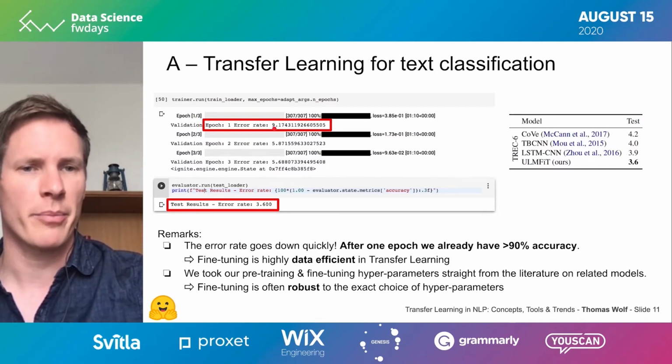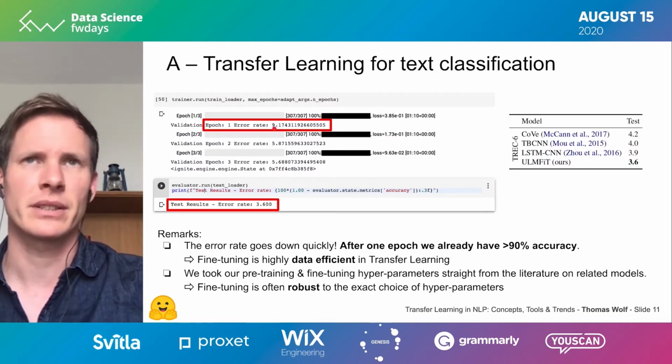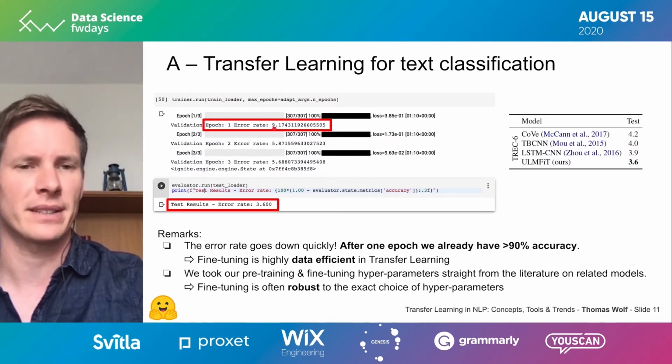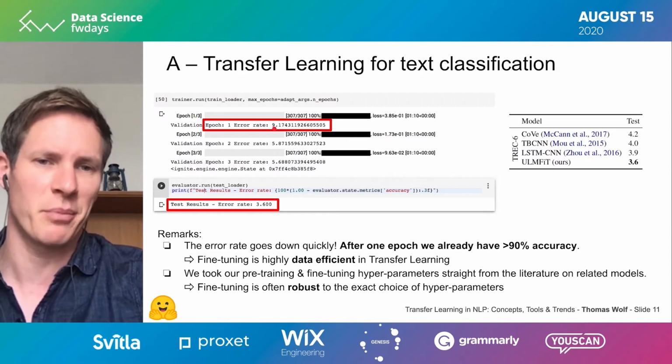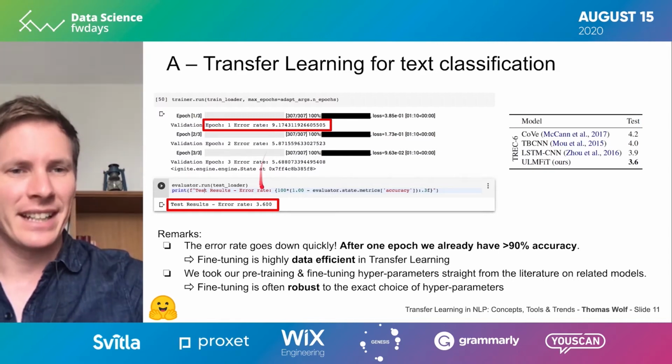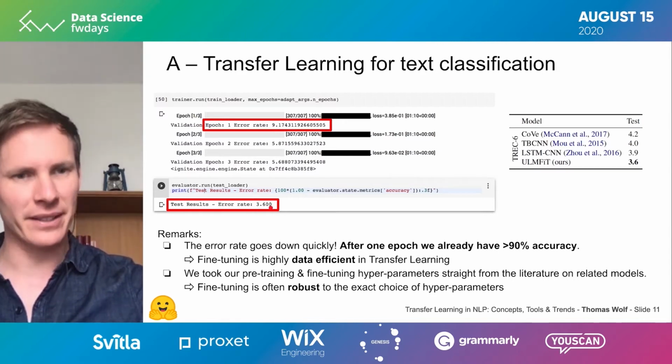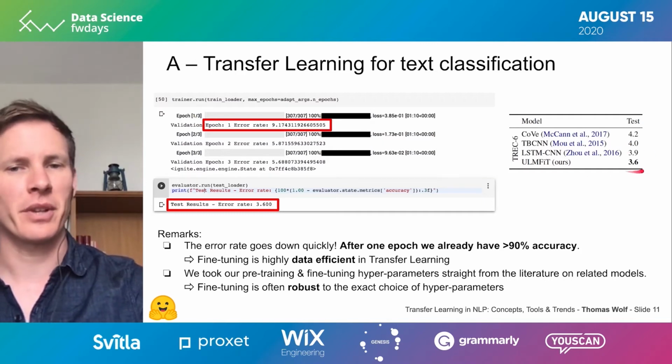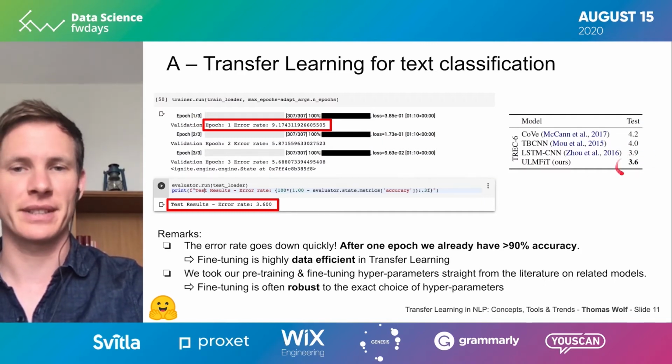Just one epoch, and the dataset is very small, it's 2,500 examples. So it's very small in deep learning terms. And the second thing you can see is that the final error rate is 3.6 after 3 epochs, and it's close to basically the state of the art at that time. Okay, so it works really well.